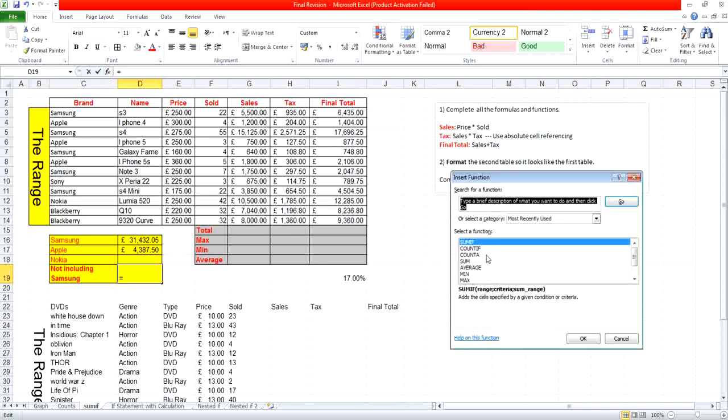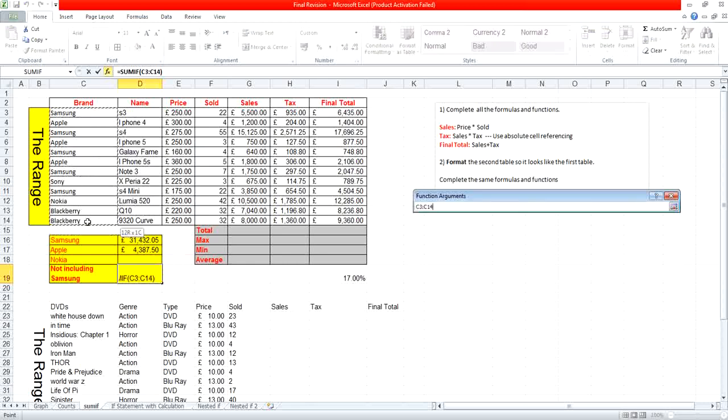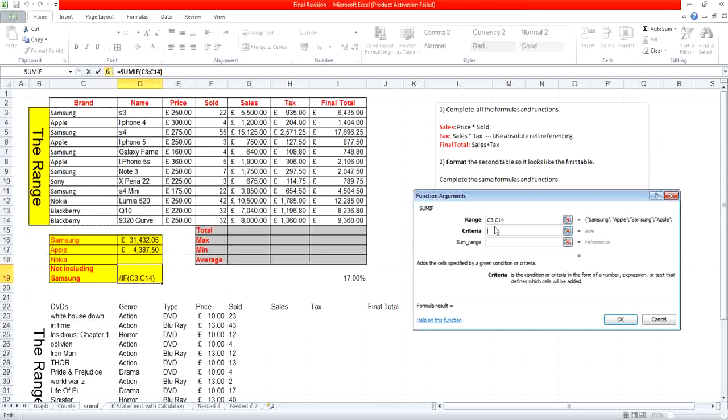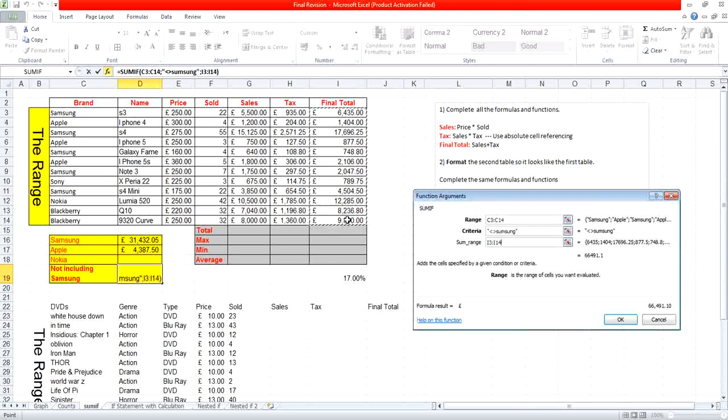Okay, SUMIF. My range will be brand. The criteria is the not equal sign, the greater than and less than together, as I did here, and I'm going to type Samsung using my hand. It's much better to type the criteria using your hand if you're using the not equal sign. Samsung. And here the range will be the final total, so it will calculate all the final total except for Samsung.